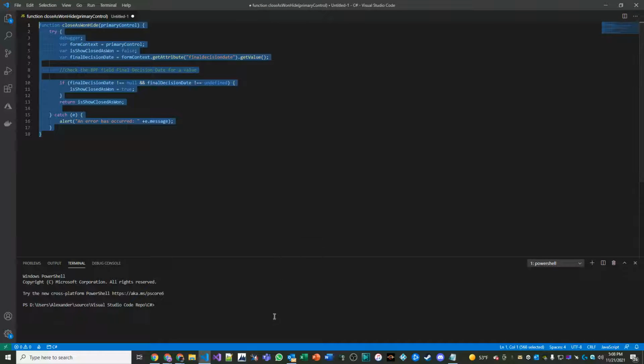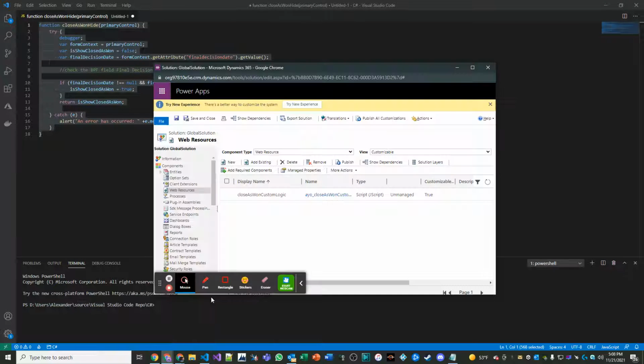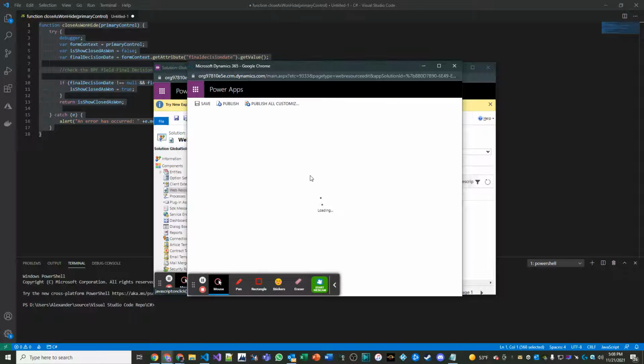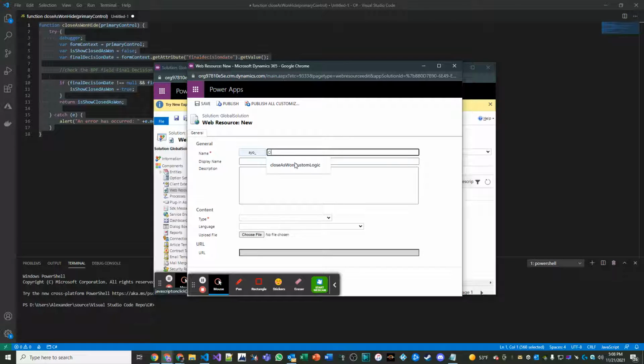So we're going to go ahead and create a web resource in our solution. Let's create a new web resource: CloseAsWonLogic2.